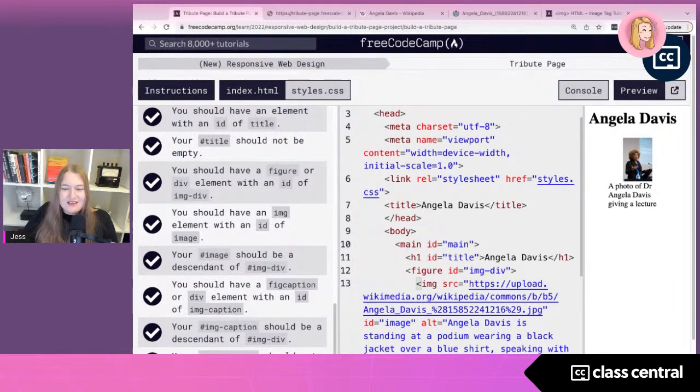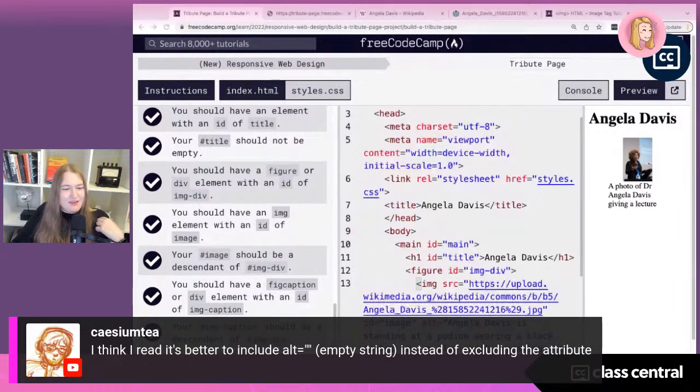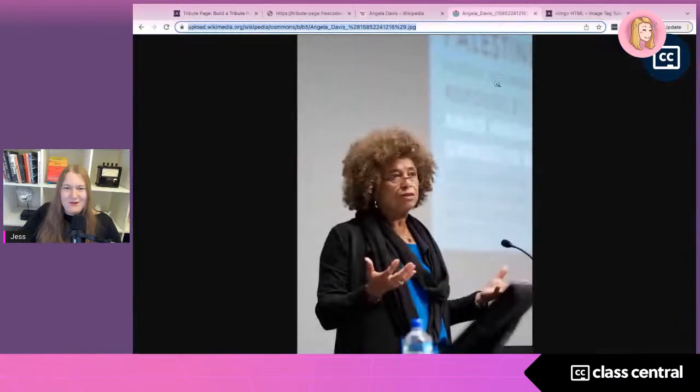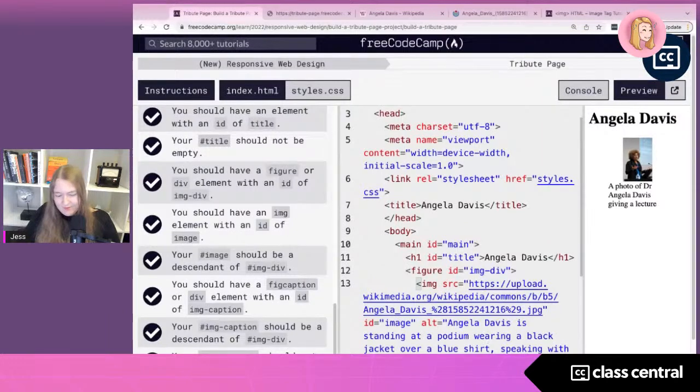Oh gosh, and Cassian's saying, "Do you know what? I think having alt with an empty string is more useful." Yeah. And remember, strings are a piece of text. So we've got this very cool picture of her. And we've got a slide with text in it. So here, that's a long alt text.